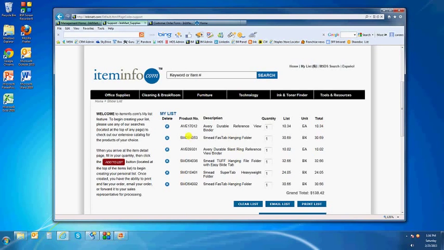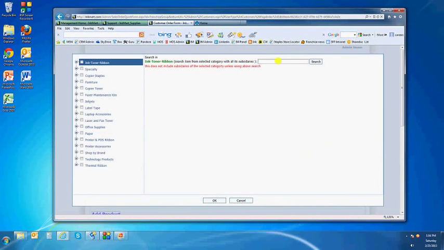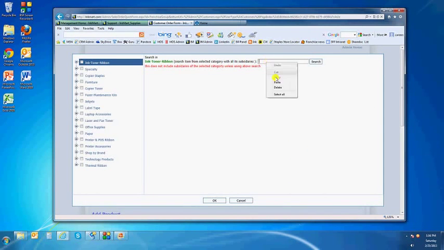So let's watch how this would work. When you want to build a quick order form, I recommend open up multiple windows, multiple tabs. If you have multiple computer screens, it makes it even easier. But if I go over here to my quick order form, remember I can add products. I'm going to have my pull down window here. I can select the product ID, add it right into my window.